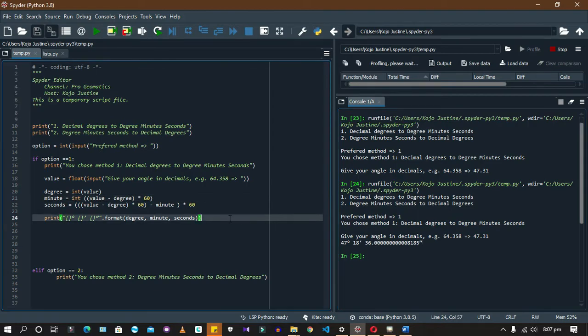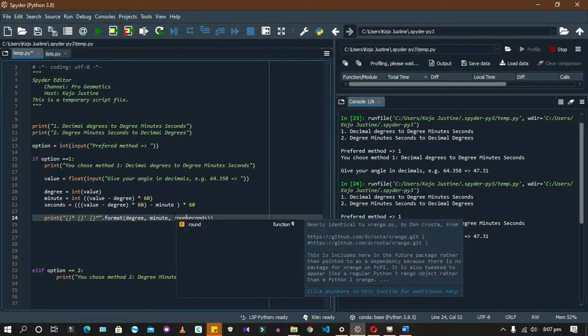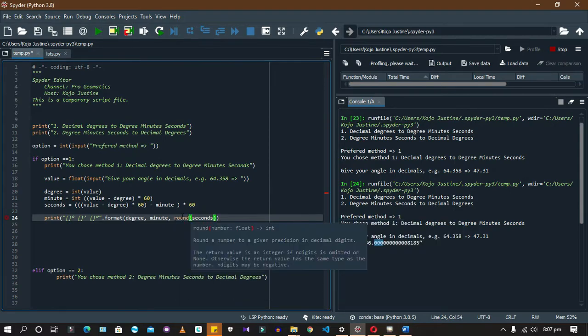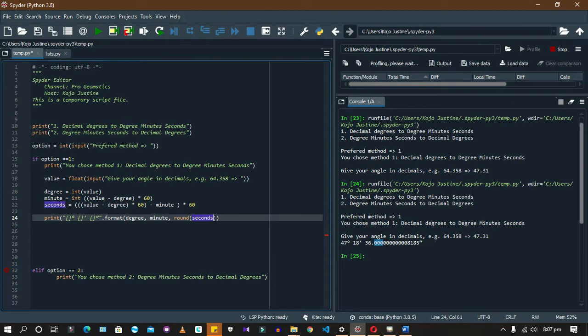If you want to round it, you can just use round. Then you put in brackets, comma 4. Make sure the brackets are closed properly. This way you can round it to 4 decimal places if you want.